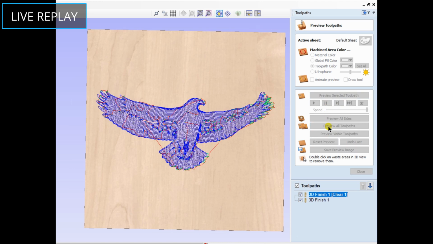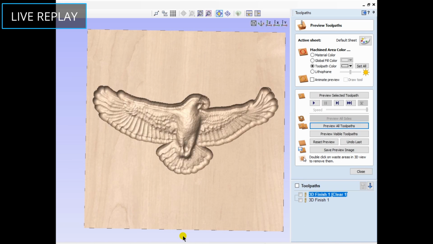This is with the 1 bit, and now I choose a much smaller bit, ball end. There's the 1 toolpath, and there's the second toolpath. So both toolpaths are added. So this gives you the option to maximize the quality of your end product.